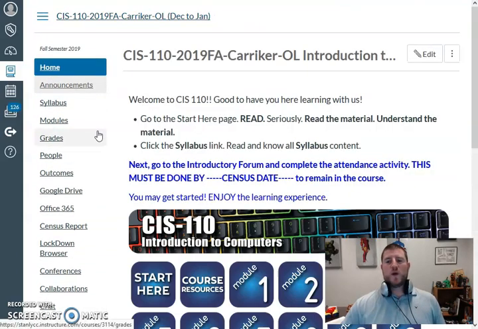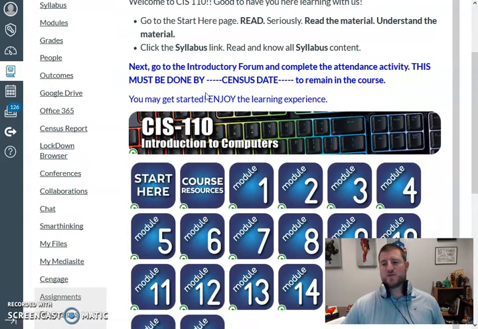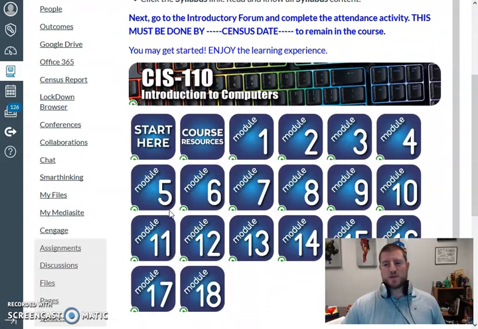So when you come into Canvas for the first time, you're going to see something like this, and most of you probably clicked on Start Here. There's also course resources, but once you're finished with the introductory forum, you'll be able to click on any of these modules and they will take you directly to individual assignments for that particular module.